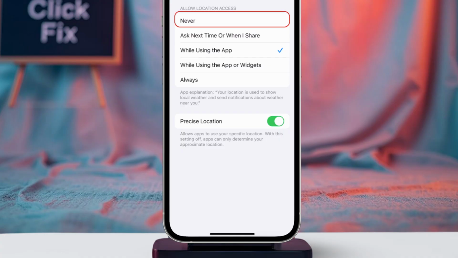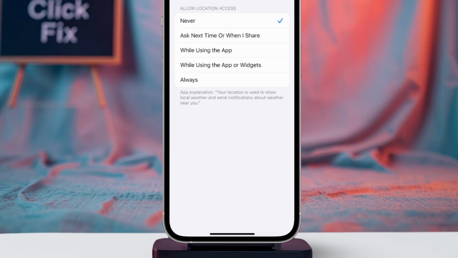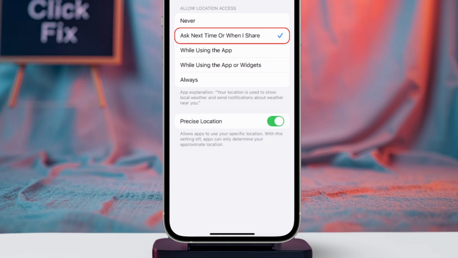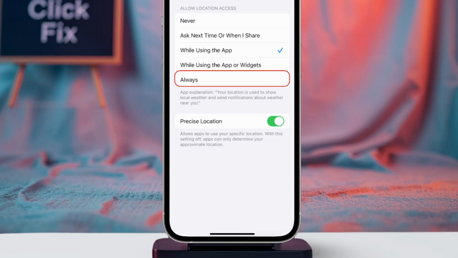Select Never if you don't want the app to use your location. Choose Ask Next Time or When I Share if you want iPhone to ask for permission each time. Select While using the app to allow location access only when the Weather app is open. Or choose Always if you want the app to update weather information for your current location in the background.